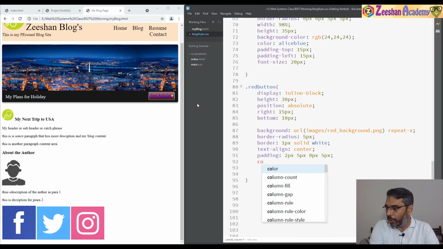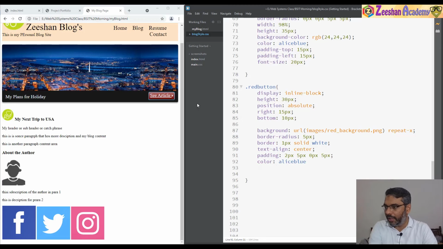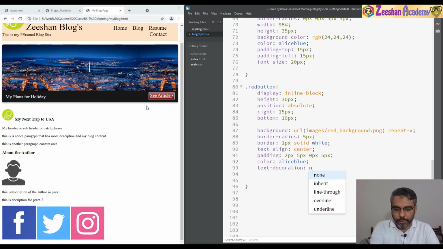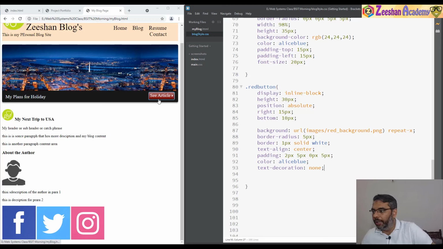Now color, obviously I don't like the color of the text. Let me just use the same Alice blue that I use for this text. Okay, so now it becomes more apparent. And the underline, I also don't like that, so just get rid of it using text-decoration equals none. Okay, and as soon as you do that, now you see you have your button available. Okay, perfect, very nice.